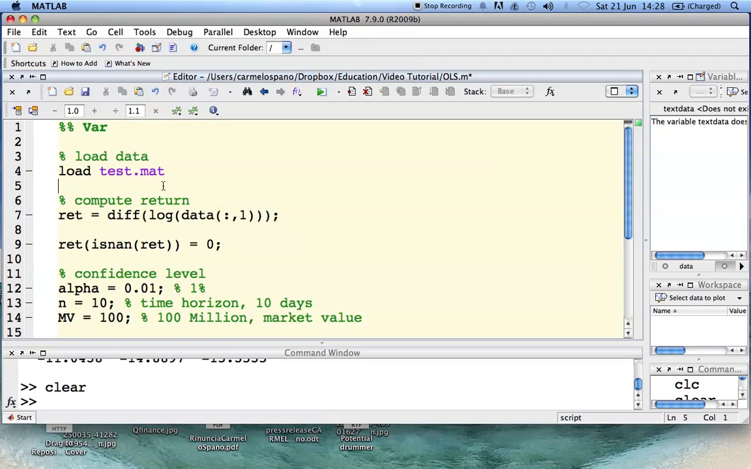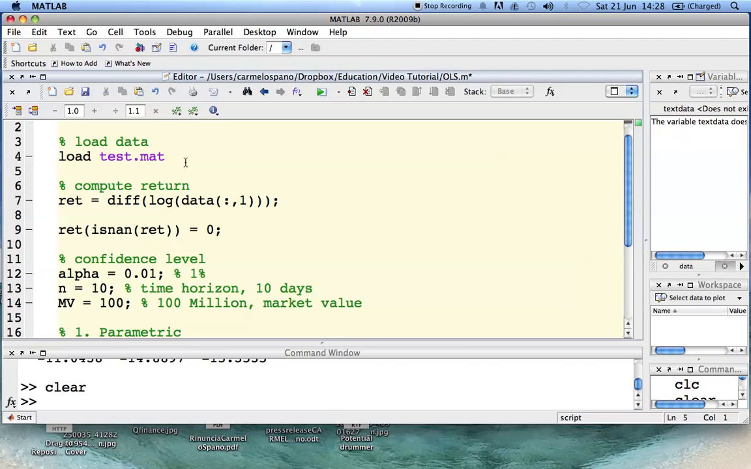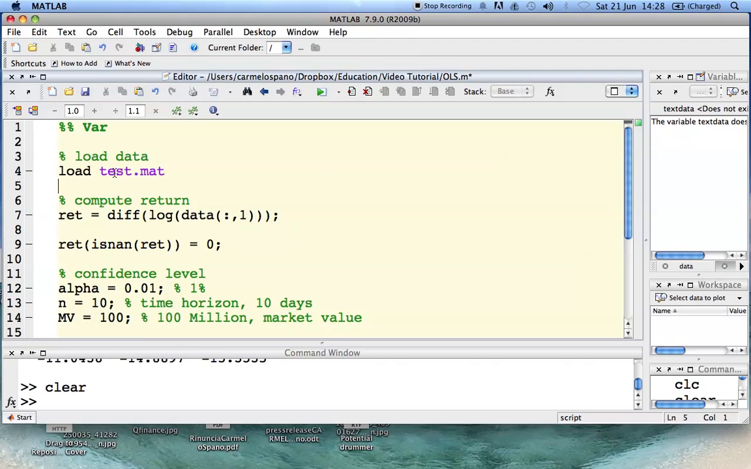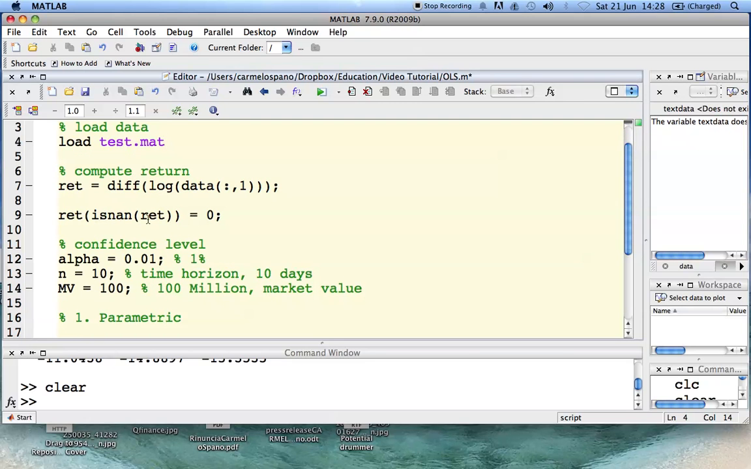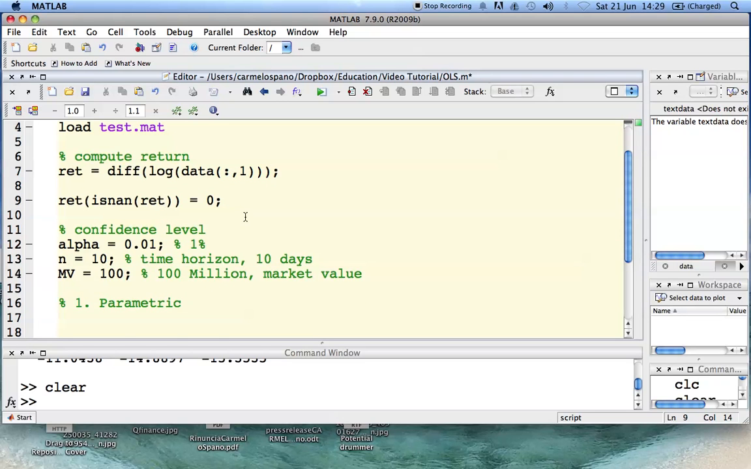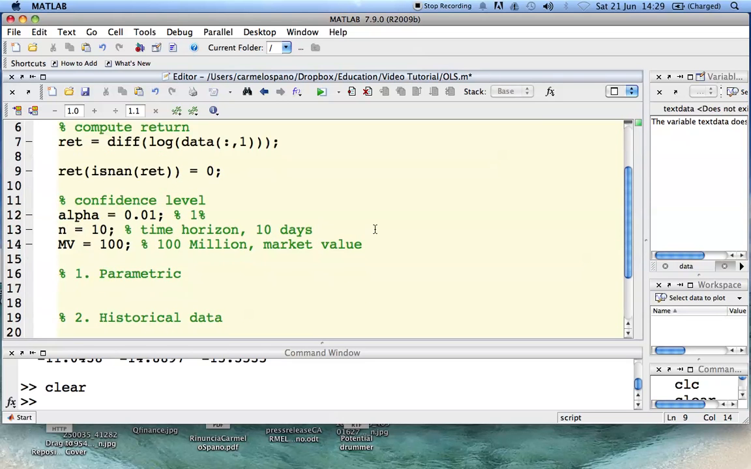To save time, I already did some data cleaning. The data I'm using here are daily stock prices from the stock exchange in 1995. The first thing we want to do is compute the log return, and we do some data cleaning here. When we find a NaN value, we replace it with zero to facilitate the computation, obviously.